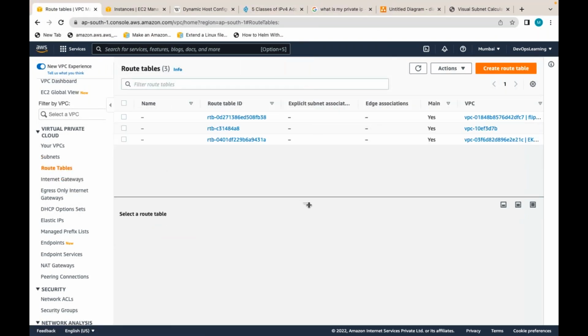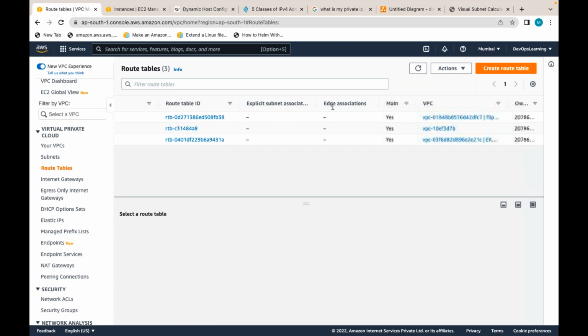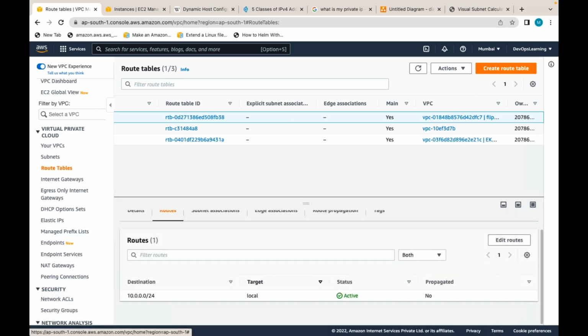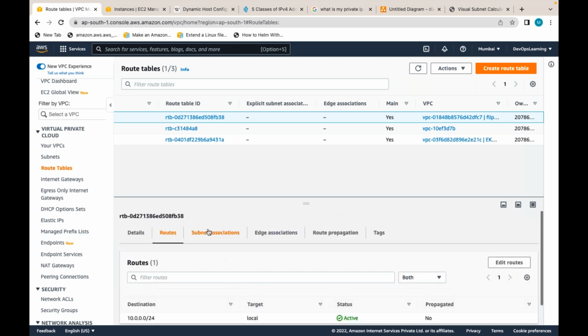Let me go to route tables. Now in the main route table itself, this is the main route table for that VPC. In the main route table itself, here in the route section, if I define the route, if destination is 0.0.0.0 and target is IGW, will all the subnets become public subnets explicitly? Are all the subnets associated with this already?